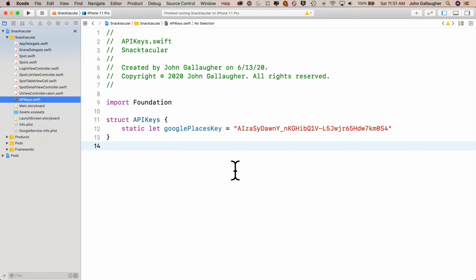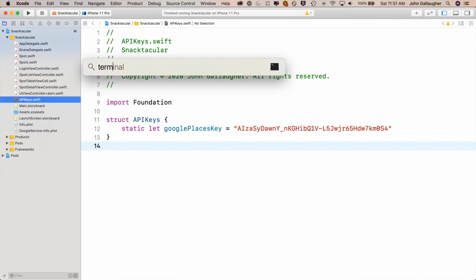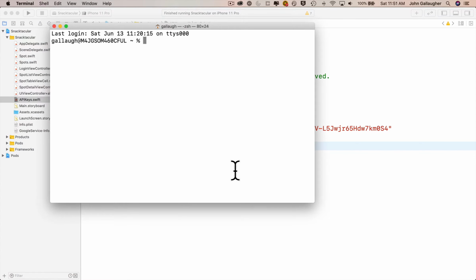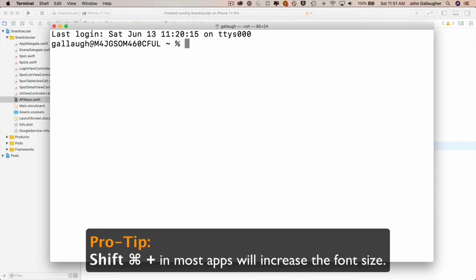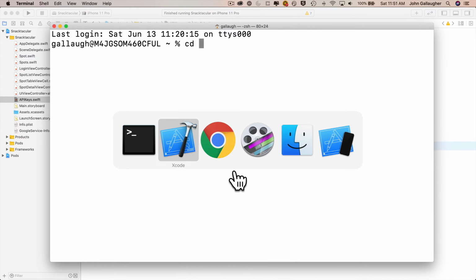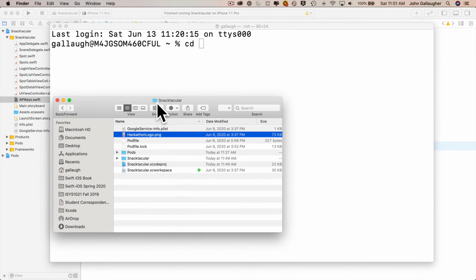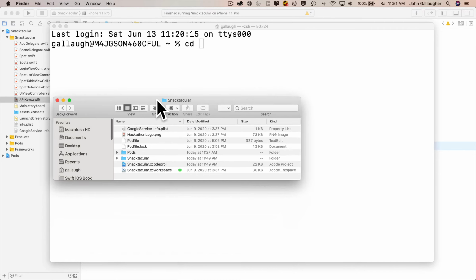Now we're going to do this within the terminal program, so I'm going to press Command Space to bring up Spotlight, type terminal, press return. The terminal launches. I'll make the screen a little bit bigger. That's by pressing Shift Command Plus a few times. And I'm going to cd space and change directory to Snacktacular. Over in the Finder, I'm going to drag this blue folder icon at the top of my window.